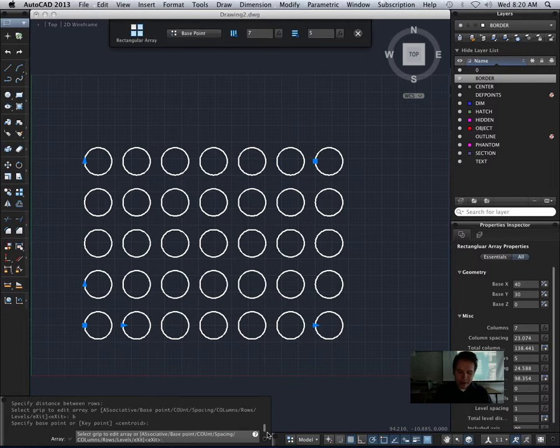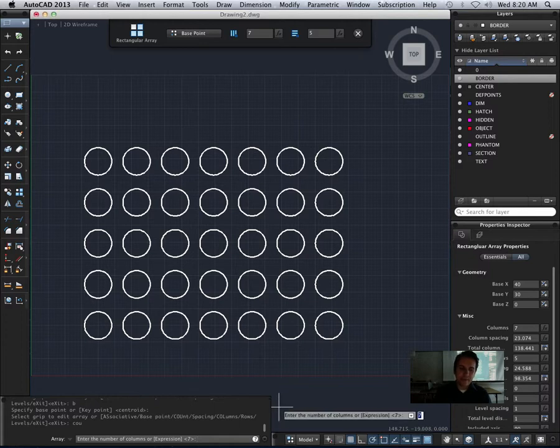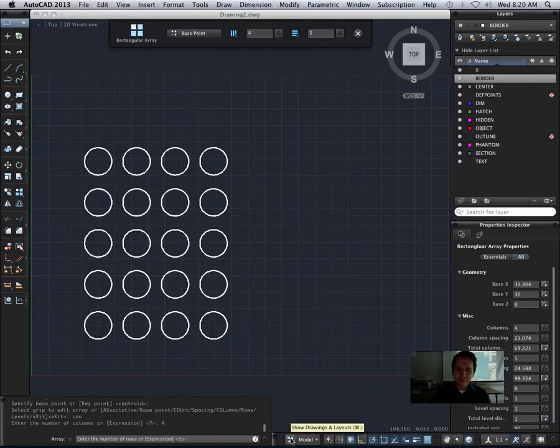If I run my count command, the shortcut is COU. This is basically the same thing as we did with our mouse just a second ago by pulling on those arrows. So first I enter the number of columns. Think of columns like columns in a Roman Colosseum or something, little pillars that go up and down. So let's say I only wanted 4 columns. I'll just hit 4 here.